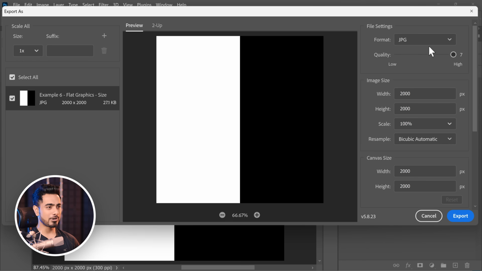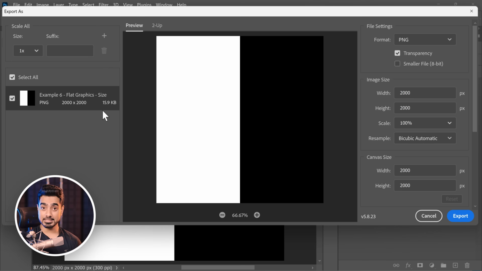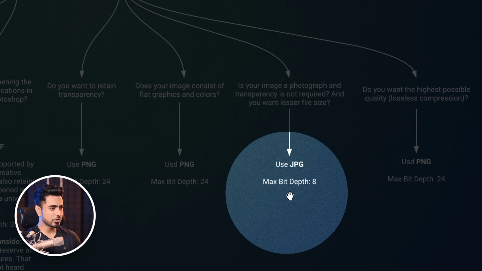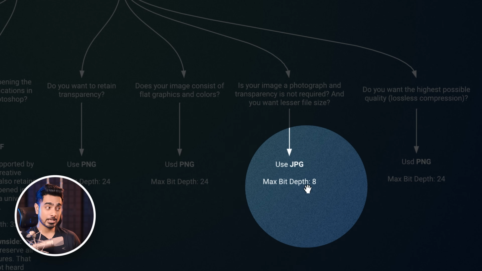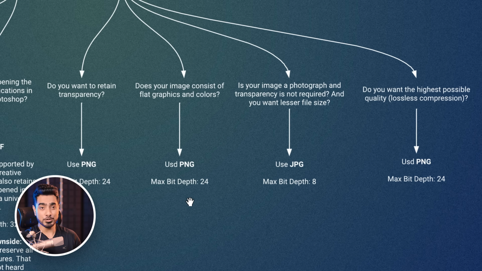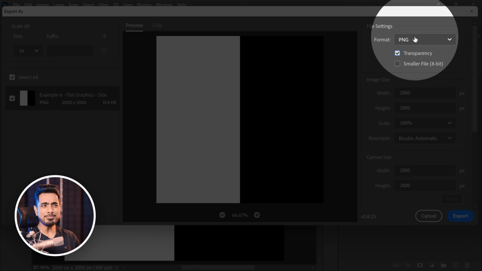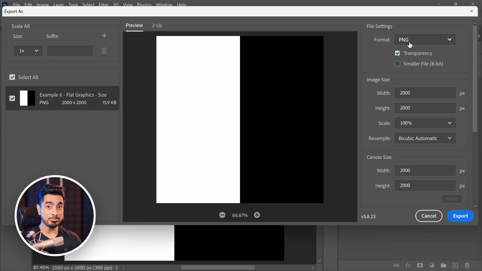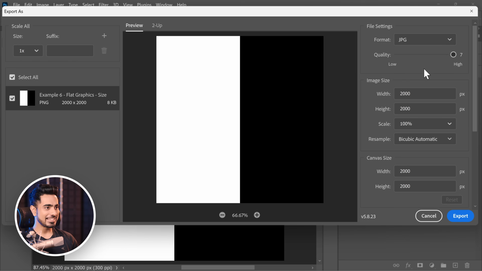Now this is a flat graphic. If I choose PNG right here, see, the size is lower. It's 15.9. And if you look at the chart, JPEG supports maximum bit depth of 8, whereas PNG supports up to 24. So if you keep the same in PNG as JPEG, keep in mind JPEG maximum is 8. So PNG, if I set it to 8, the file size would be even lower. So this is 8 with PNG, and in JPEG, it is 27.